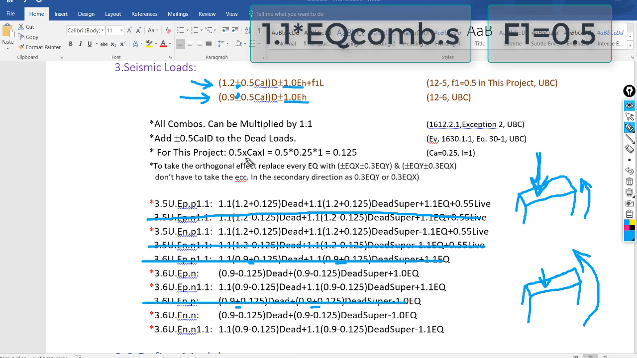Okay, and that's it. That's why I will not use these 4 load combinations.